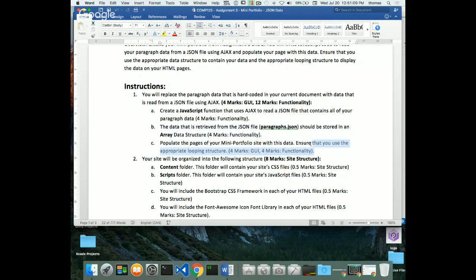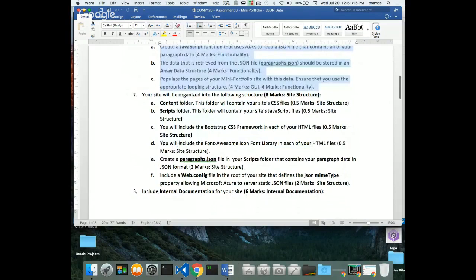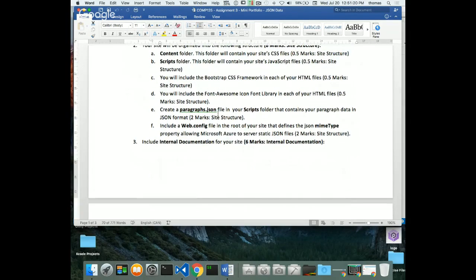That's it, really. From a functionality perspective, that's all I want you to do. It's not that difficult functionally. Again, I want you to maintain the file structure we've been using so far. You will have to create a paragraphs.json file. You will have to do that. I'm not going to supply that for you.